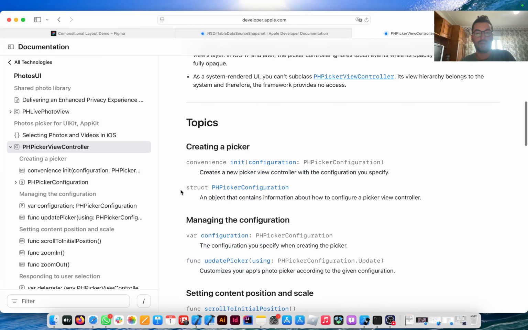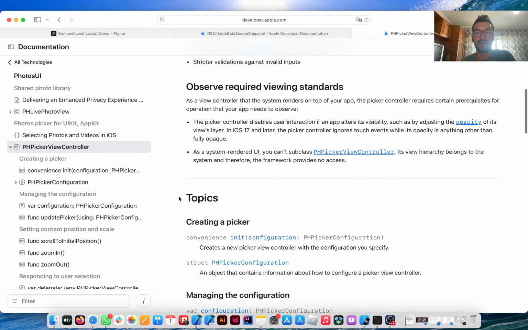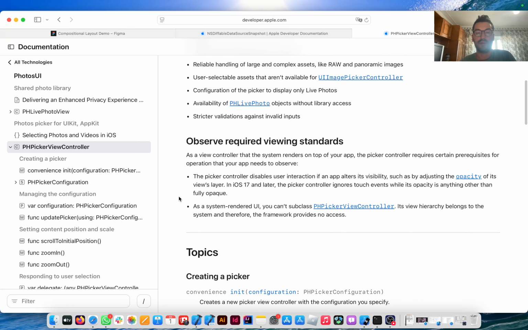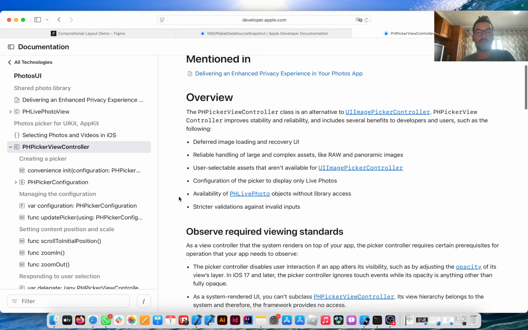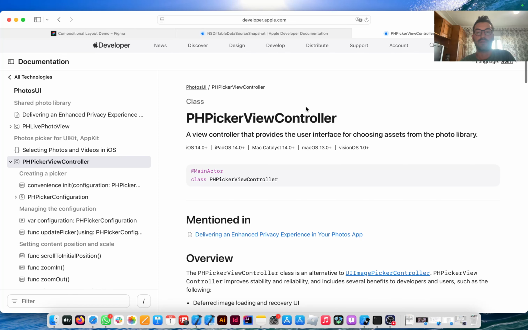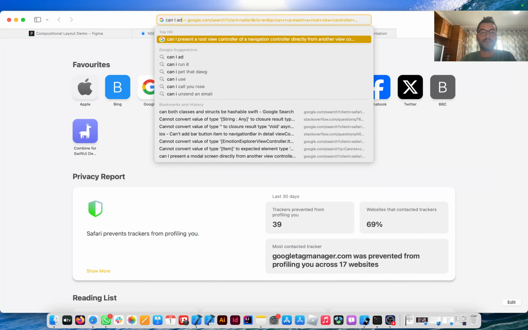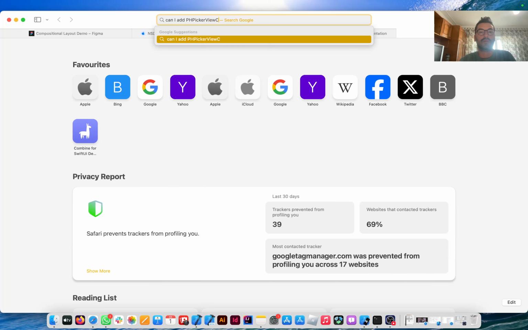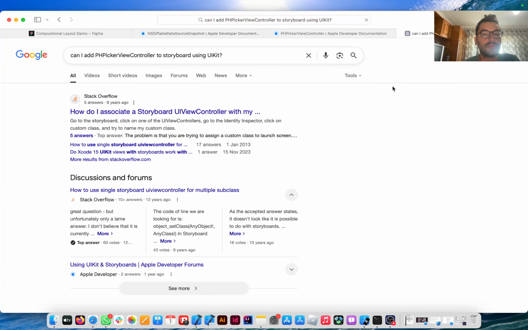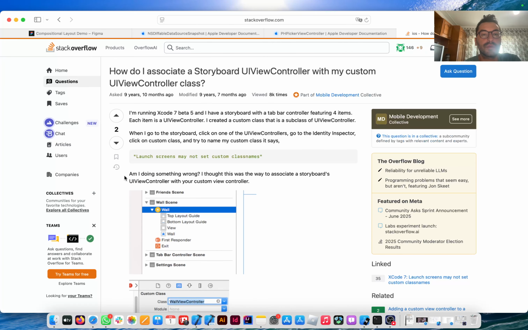Okay, so I would need to figure out how to implement this. So can I add PH Picker View Controller to Storyboard using, what does this say? My custom view controller. How do I associate a Storyboard UI view controller with my custom UI view controller class?